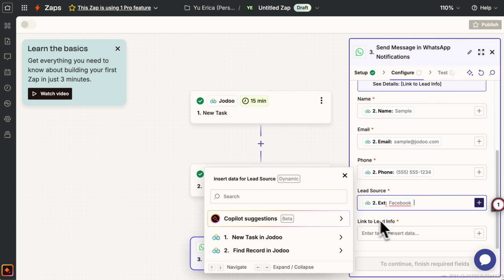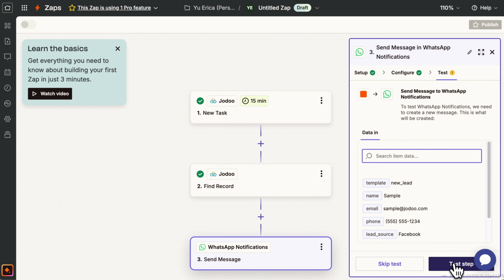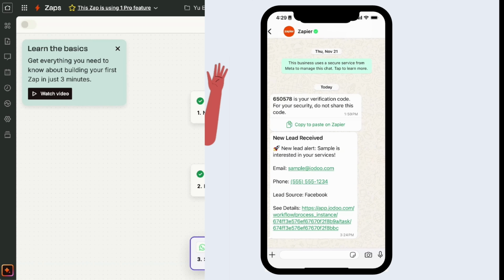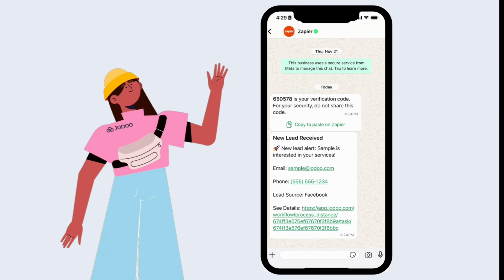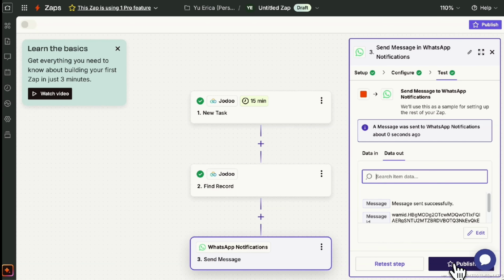Don't forget to include the URL from the first step as the link to lead info. This way, you can tap the link in your WhatsApp message to view more details about the lead directly in Jodoo. Once done, continue to test the step. Now, check your WhatsApp. You should see a new message with all the lead details. If everything looks good, go ahead to publish your Zap.